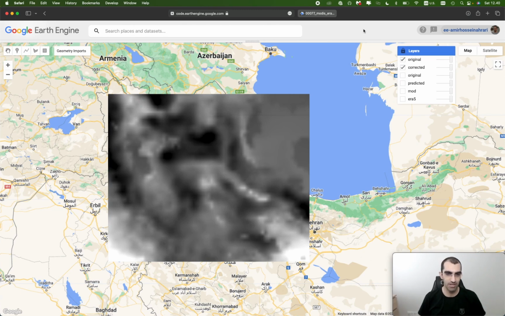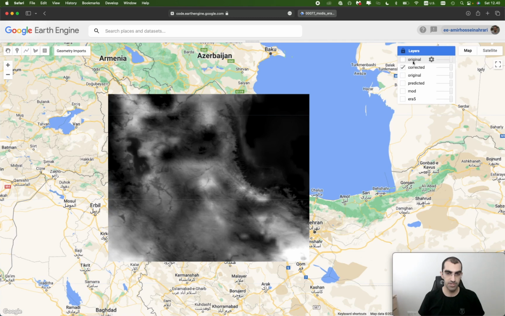In this tutorial, I'm gonna show you how to increase the spatial resolution in ERA-5 skin temperature data. It is one of the valuable climatological products available in the Earth Engine. As you can see here, this is the original land surface temperature or skin temperature from the ERA-5 product, and after the downscaling process it's increased to 1 kilometer.